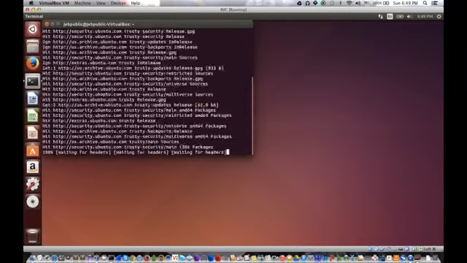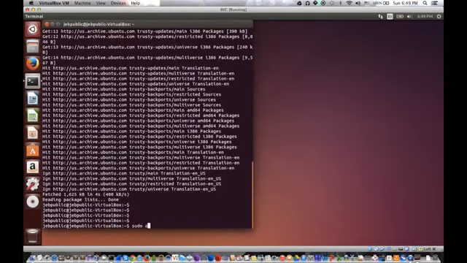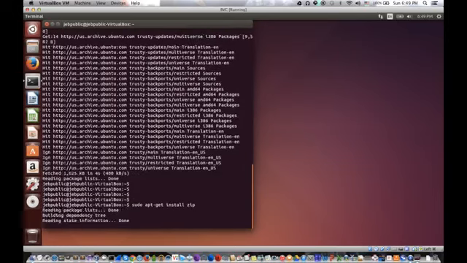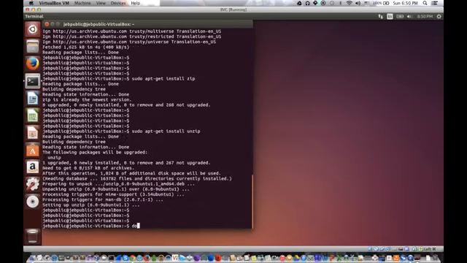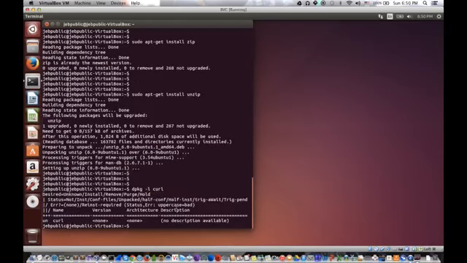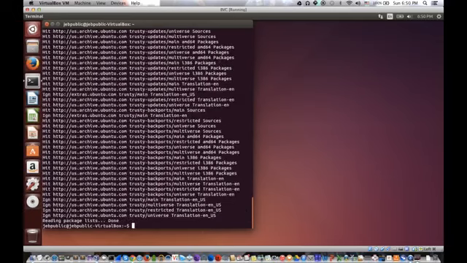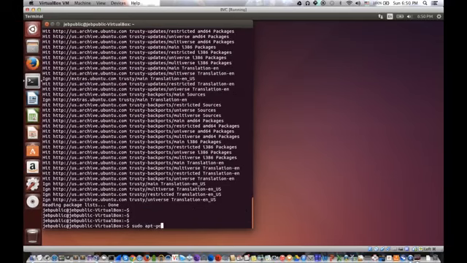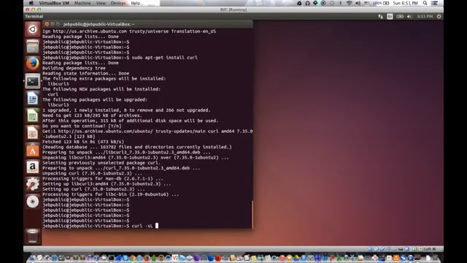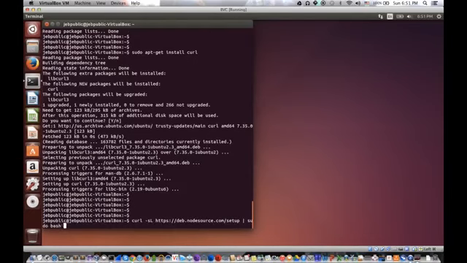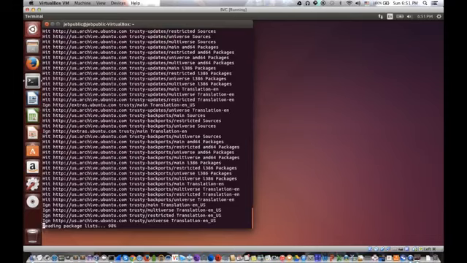Next we're going to update apt-get, and once we've done that we want to install zip. We also want to install unzip. Following that we want to check and see if we have curl installed. We don't, so we'll go ahead and install curl. Finally, we'll use curl to go get a number of install scripts related to Node.js, which we'll need to install Node.js in a moment.